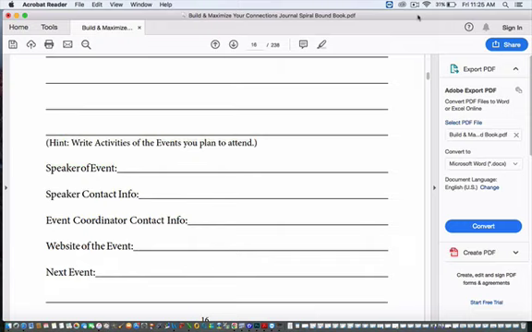The event coordinator contact information might be a little trickier to get, unless you know them personally. If you know who is the person responsible for creating the event, you can just ask them for their contact information. You can ask them, do you have a business card? Just like you could ask the speaker. There have been times when I've gone to events and asked people, hey, do you have a business card? And they gave me a business card too.